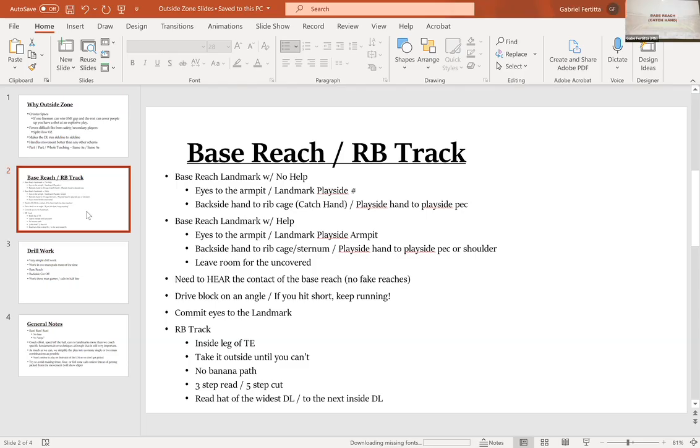And our running back's track is the inside leg of the tight end. What we tell the running back is take it outside until you can't. And we can't have a banana path. It's got to be a straight path from the running back's alignment to the inside leg of the tight end. And we're going to read the hat of the widest D lineman. If that hat gets reached, then we keep it outside. If that hat stays outside, then our eyes go to the next inside D lineman for that secondary read. So I just want to put everybody into where, to me, this is the most important thing.